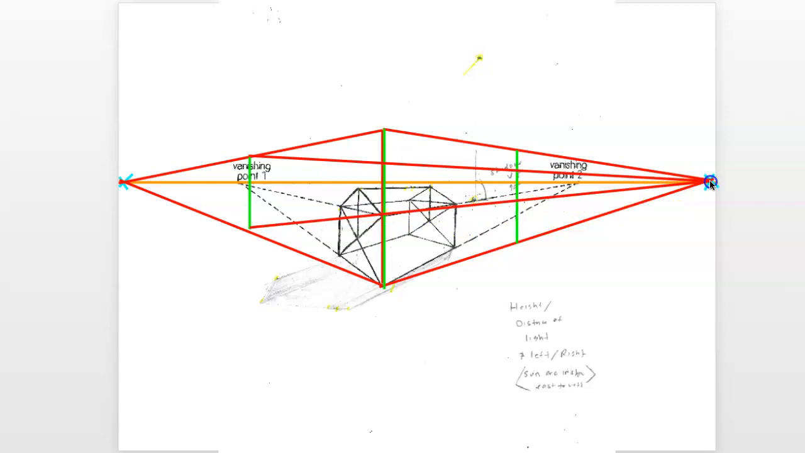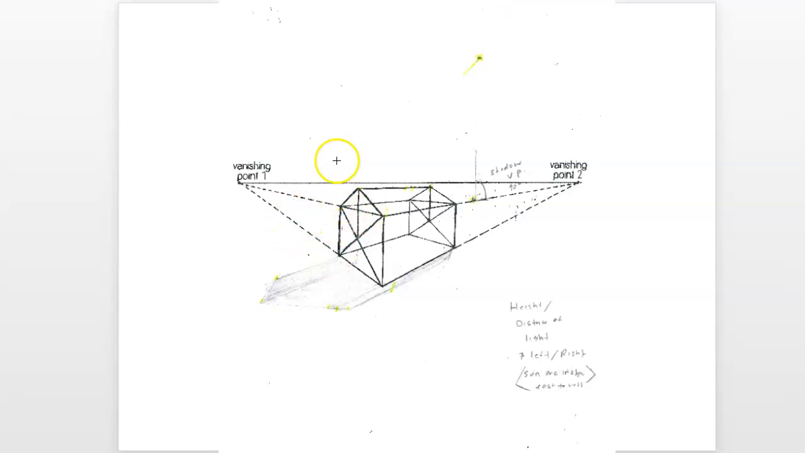So that's why I say to you, erase the extra lines after you get the block so that you don't end up with this situation where you're like, wait, what line goes where? Because it gets chaotic really quickly. So once you get this cube in here, that's the cube without the roof, erase the extra guidelines because it'll make your life a lot more simple.